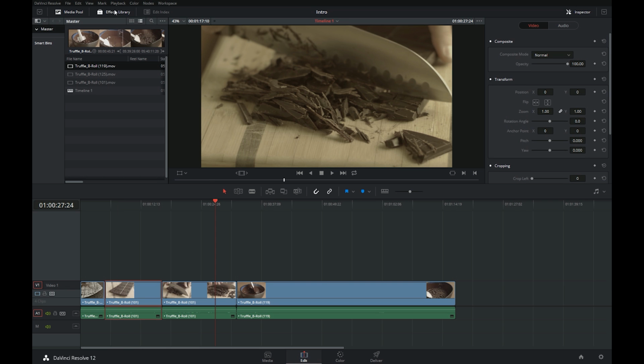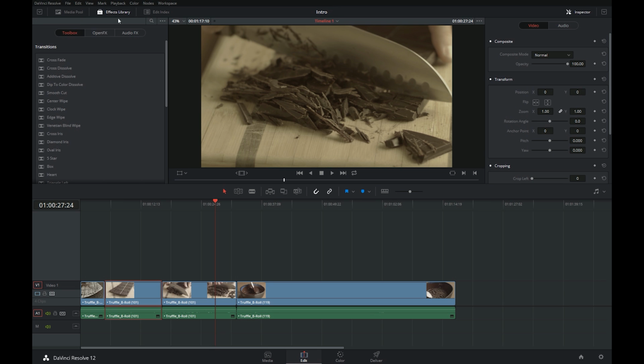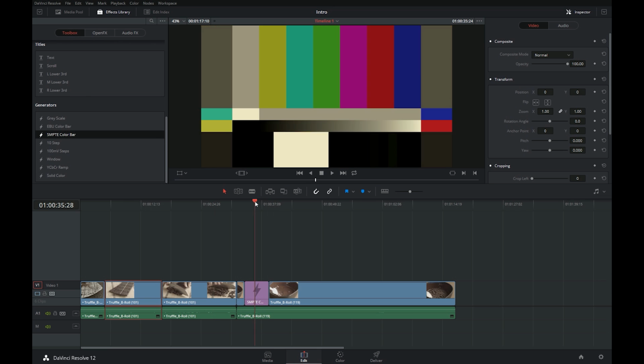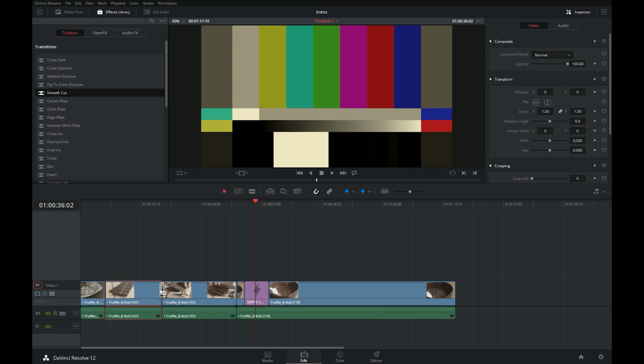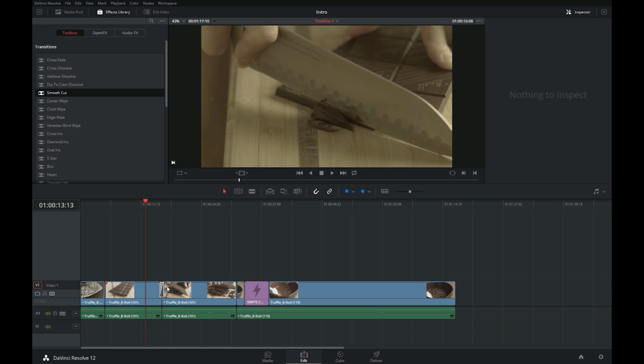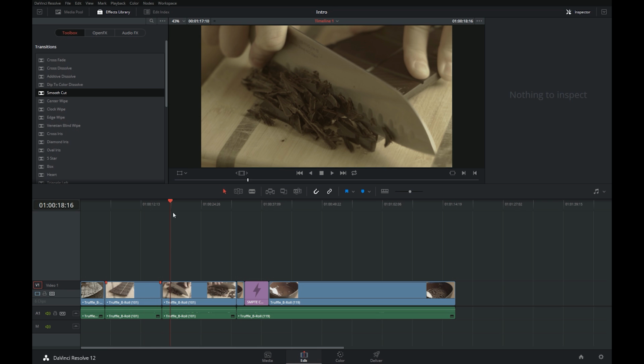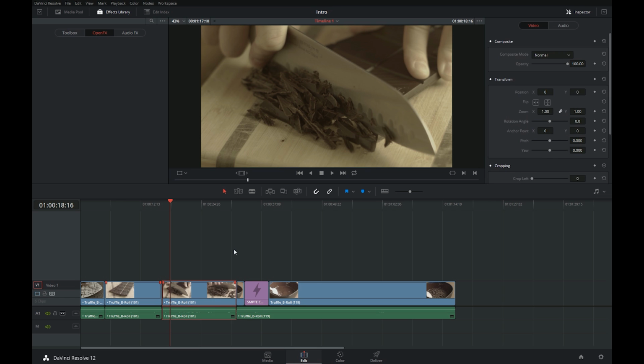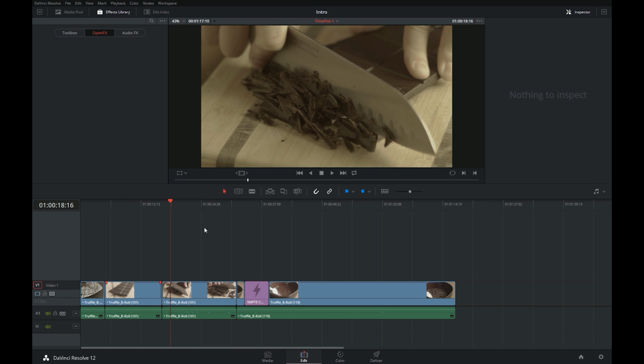I also have some effects. If I go up here to effects library, I can click that and that will bring up my toolbox, which has tons of transitions, titles, generators, things like that. I can make color bars if I want to. I can do transitions just like you would in any editor. And my system has a little bit of a hard time playing those back, but if you have a beefy system, that could work pretty well. There's also support for open effects, and so if you have anything from Sapphire or some of the open effects plugins, you can put them on inside of Resolve in the Edit tab.